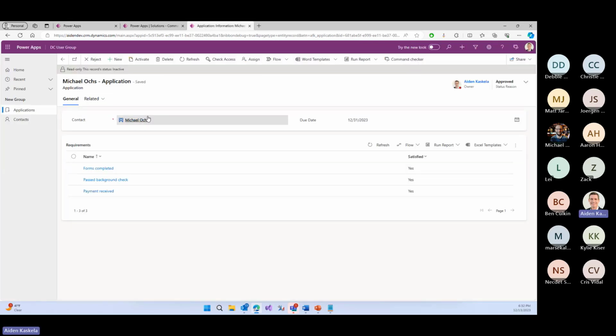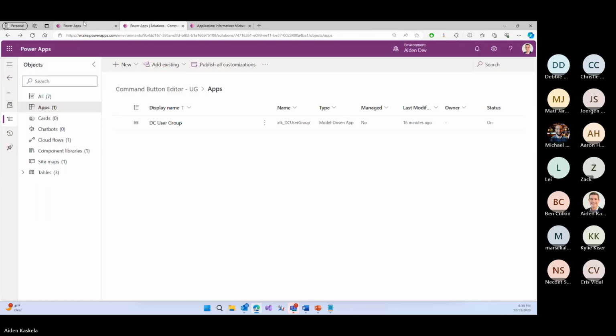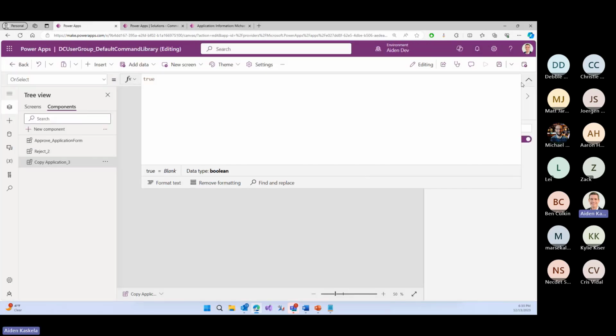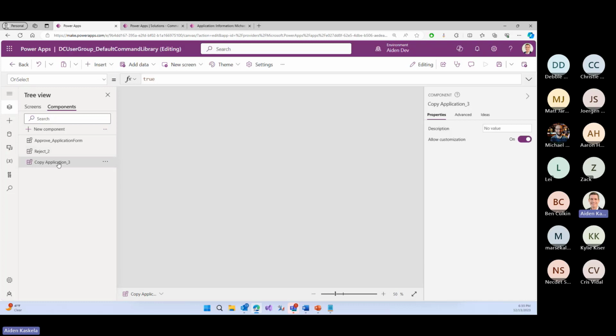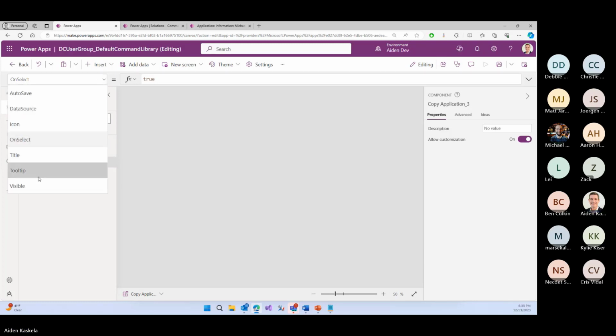So for this application, we want this button to show up only after it's been approved. We'll copy the application, we'll keep the contact, make the due date next year, same date, but 1 year out. Then we'll copy the requirements and make sure that these are set to no, that they're not satisfied yet. So we'll start with the visibility for that. That's nice and easy.